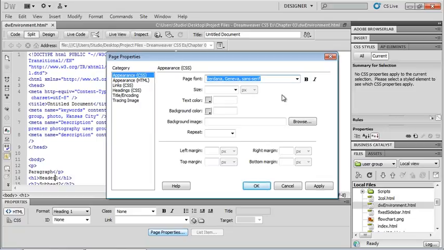Now I get to choose whether it's going to be bold or italic. Again, this is probably not the best place to just click a B or an I button. We can make those choices later. This is for the entire page. This is going to be our default for all of our pages.